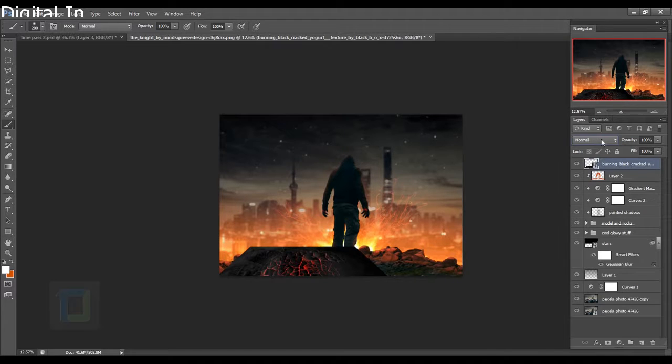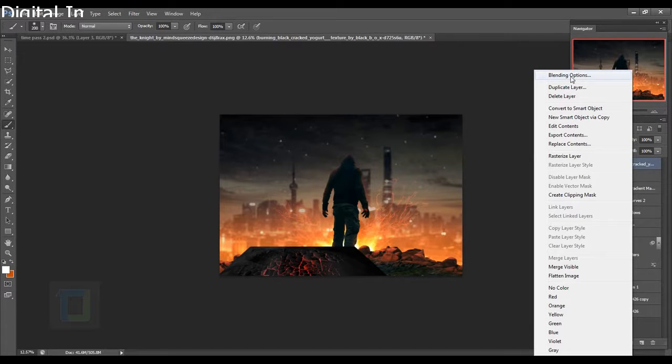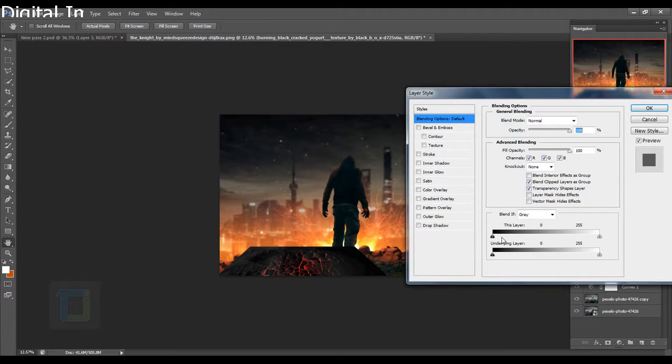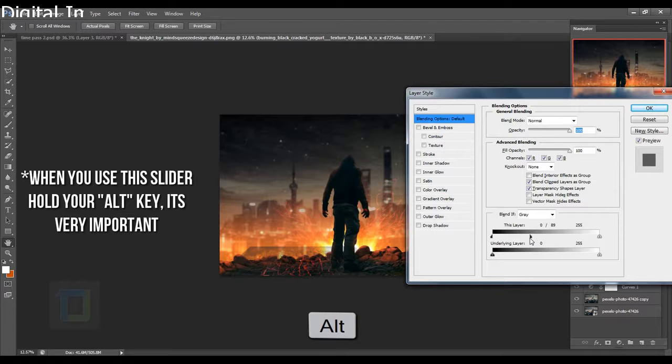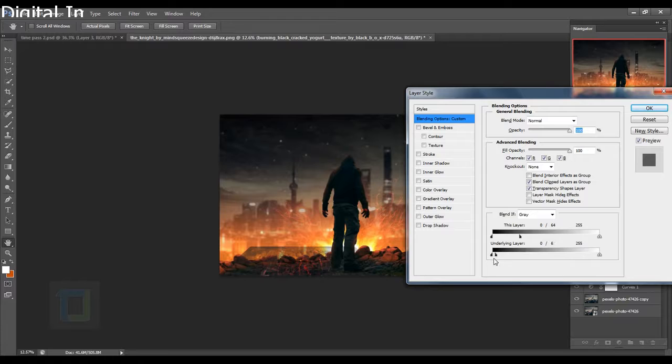You really thought I would change it to screen, didn't you? Actually, I'm not gonna do that. I'm gonna right click here, and then I'm gonna go and select the blending options, and here I'm gonna go and blend it with the background. Didn't see that coming now, did you? So go and do it.